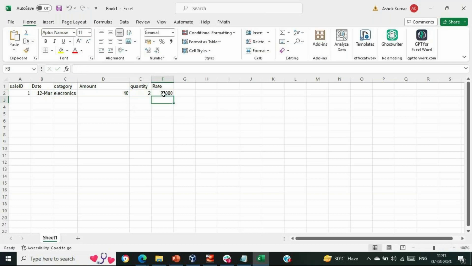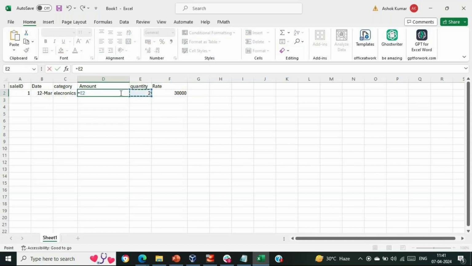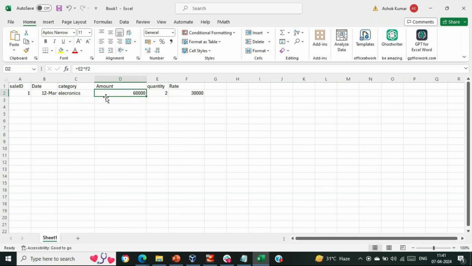Amount is equal to this into this. So this is for category, and you can add certain columns with respect to what you have purchased. I have mentioned the category only.